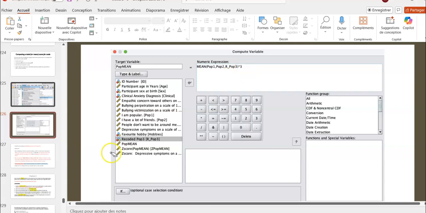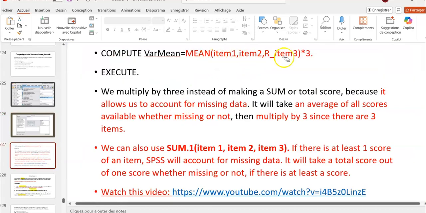Why do you do this? Because that is a formula. Because when you have missing data for item 1, 2, 3, or 4, 5, SPSS will not take that into consideration, so that can make your data incorrect. In this case, you can do the average for all the scores first, and then multiply by how many questions you have, and that will give you a more proper sum, the total score. So that's why you can use this formula. So we will practice this.